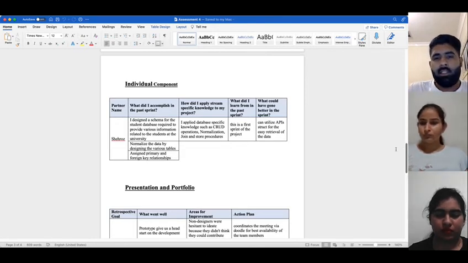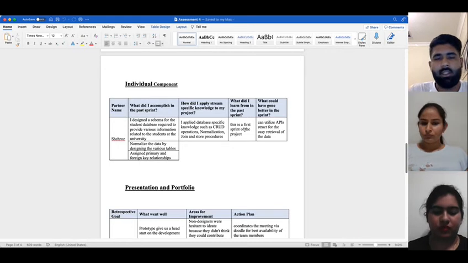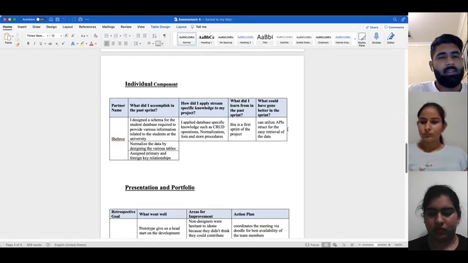As for what I have learned in the past sprint, this is the first sprint, so there isn't any past sprint. We are going to continue from this sprint to the next. What could have been done better in this sprint? We can use API structures to easily retrieve data from our database. This is all the individual part I am doing in sprint one.